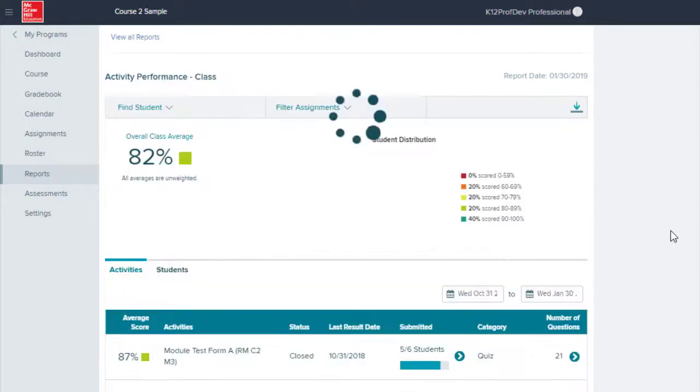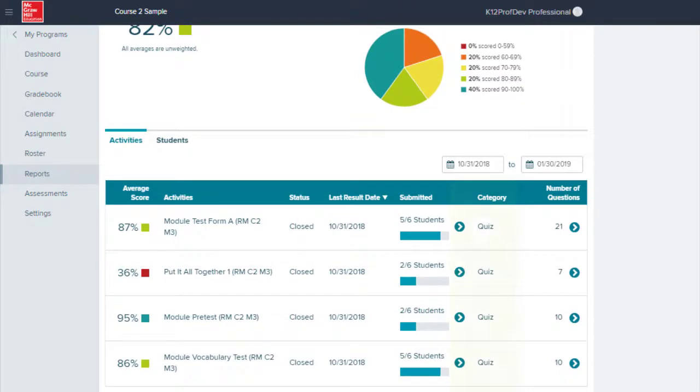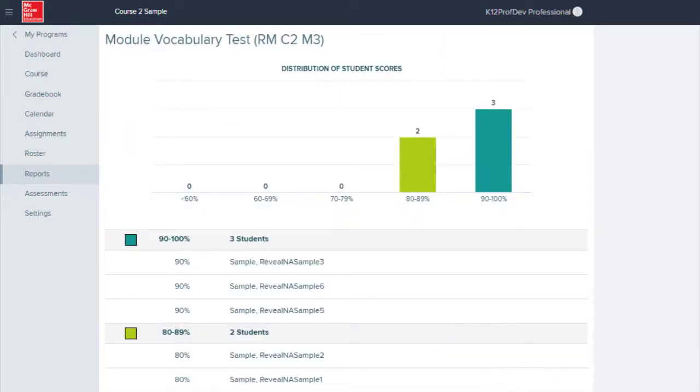If we go back, we can also view additional data by clicking on the arrow in the category column for the activity you wish to look at. This will give you a breakdown of how each student performed on that specific activity so you can see who's understanding it and who might be struggling right at the moment the students complete the activity.